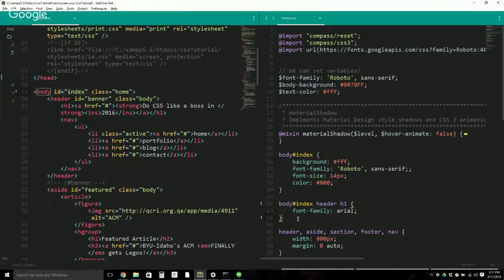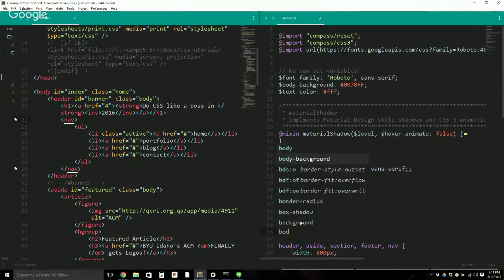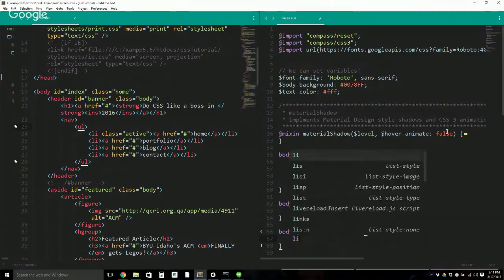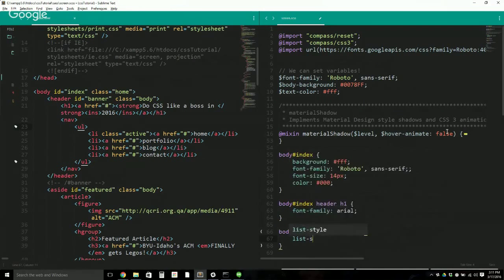But then what if I wanted to change something like every element in our nav, right? If I want to be super specific, it gets very redundant. We get body, tag index, header, nav. Oh, and let's get the unordered list in there. All right, so let's type in UL, and then we're going to say, well, we don't want to show any bullet points. We're going to say list style, and we're going to set it to none.